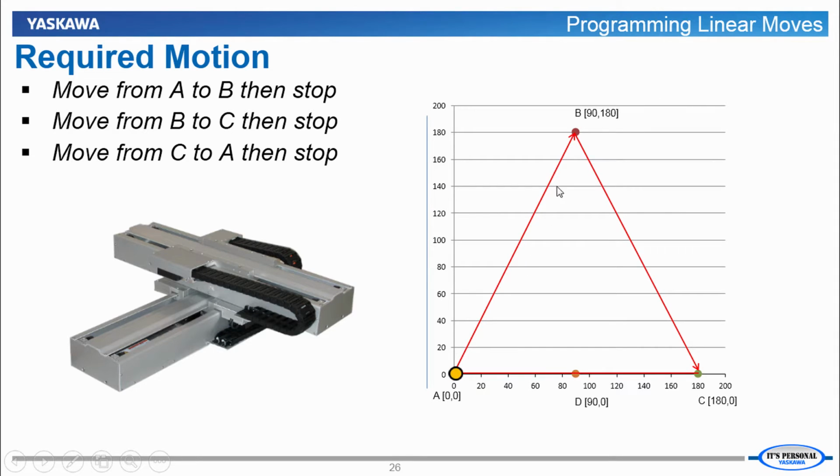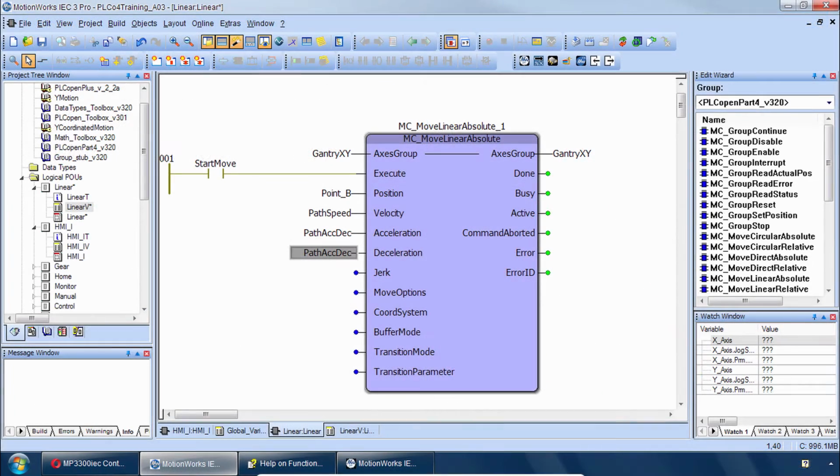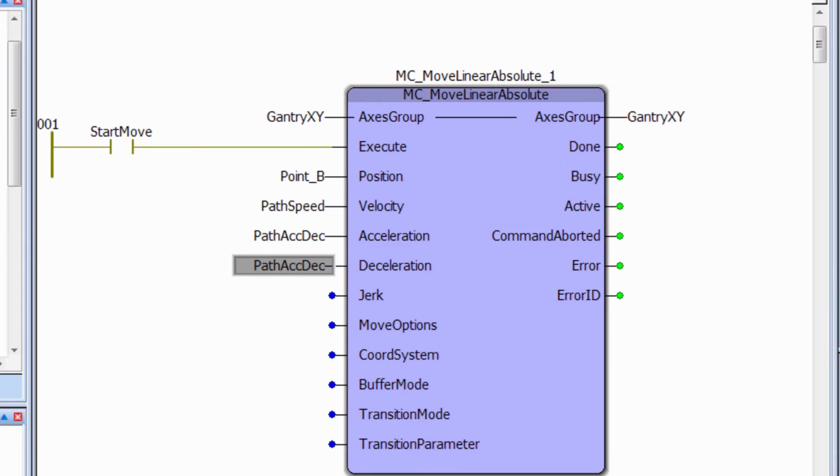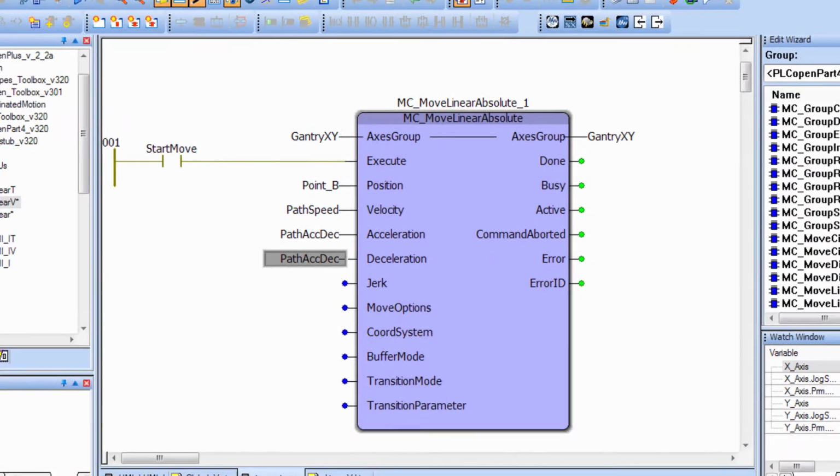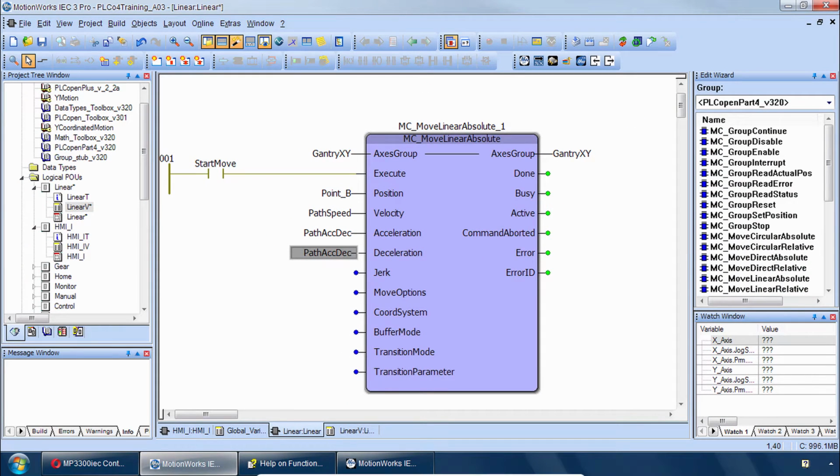But that only takes care of one of these three moves from A to B. We still need to move from B to C and from C to A. So let's sequence those three moves together. And there's a couple ways you can do this. One would be to just change this point B coordinates live and we could then re-execute this move linear absolute. That can work well when you have a lot of points. However, in this case, we have just 3 points. I think it makes more sense to simply add a couple more move linear absolutes and sequence those together.